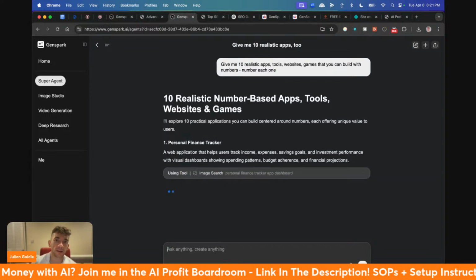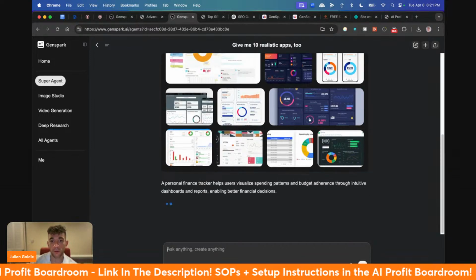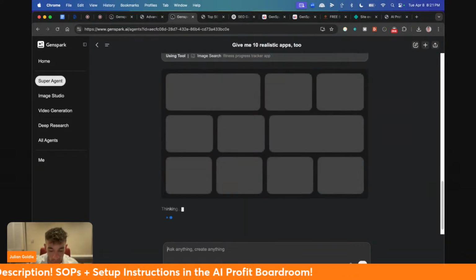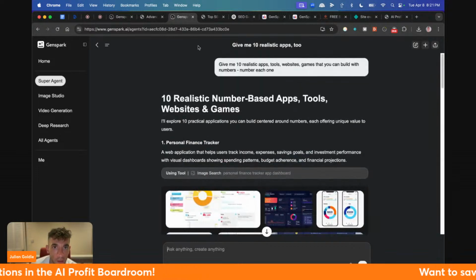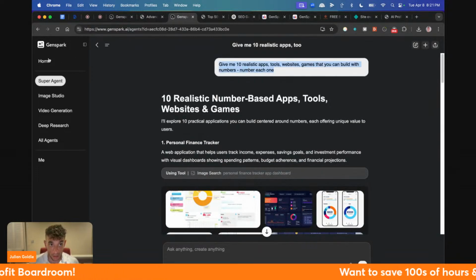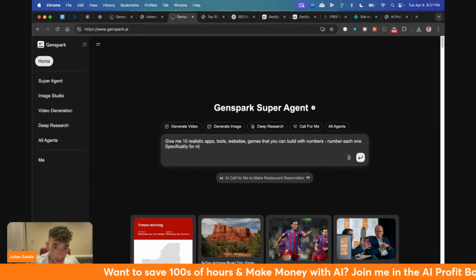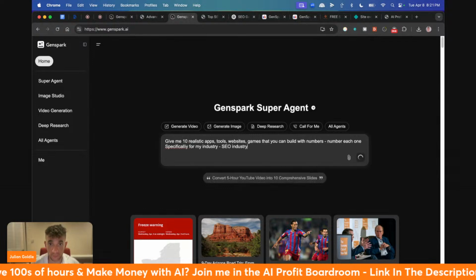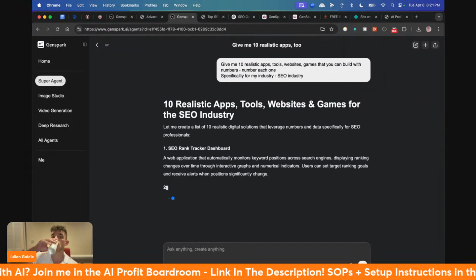Bear in mind, Genspark is essentially like a wrapper. It's got all these different AI agents and APIs and tools, linked together and put into a nice little UI, and then you can just go off and do your magic. If you go back to the home here, you can also say something specifically for my industry. Let's say, for example, I'm in the SEO industry. So we'll head in, and it will give us a bunch of ideas.